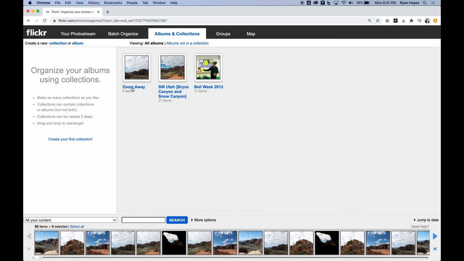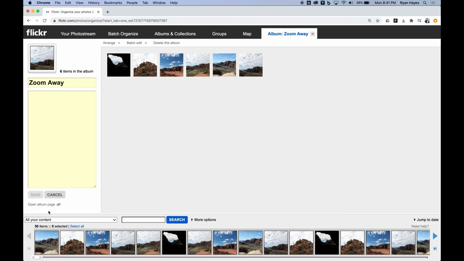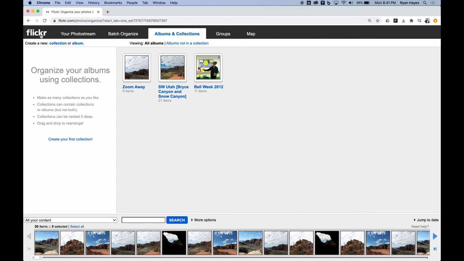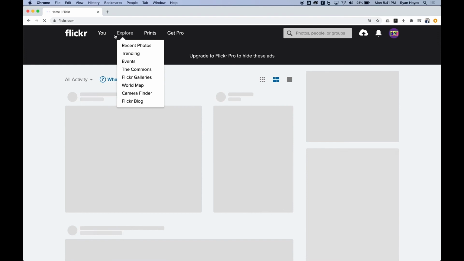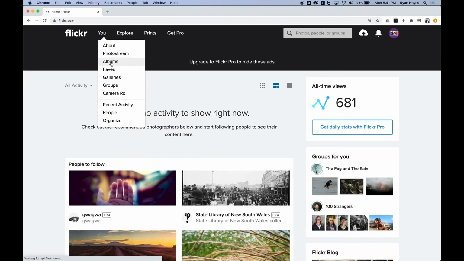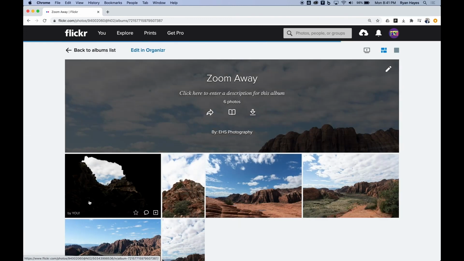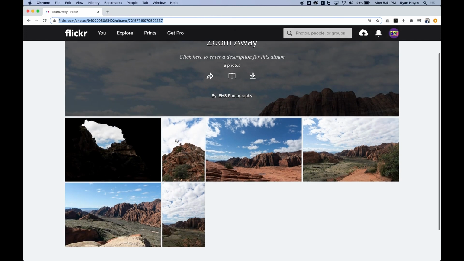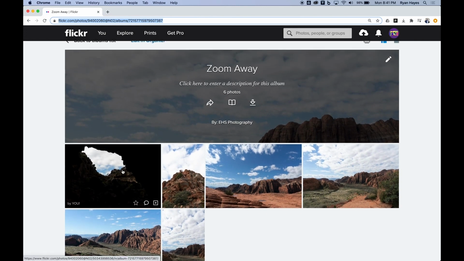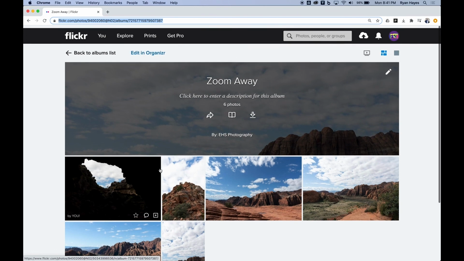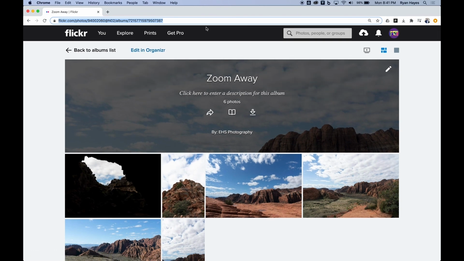Then I'm going to click back. Actually, now we have to come back out to Flickr, Albums, click on Zoom Away, and copy and paste. Double check that your best photo is last, your screenshot is first, and you have the minimum required number of photos. Then copy and paste that link right there into Canvas.